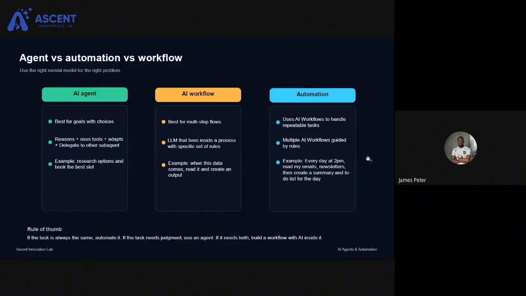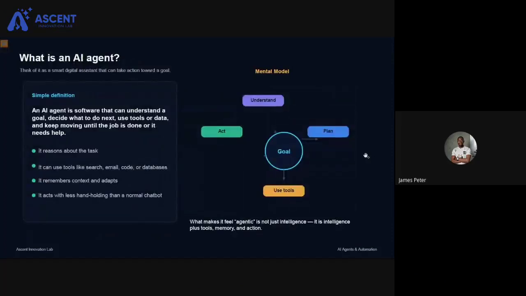All right, so let me move on to the next slide. So here, basically, what is an AI agent? An AI agent is software that can understand a goal, decide what to do next, use tools or data, and keep moving until the job is done or it needs help with anything.